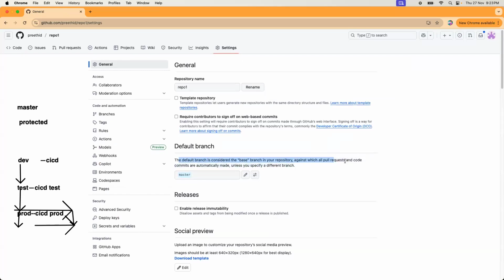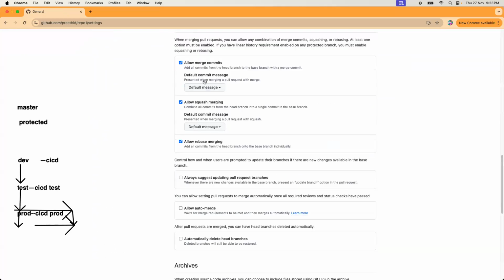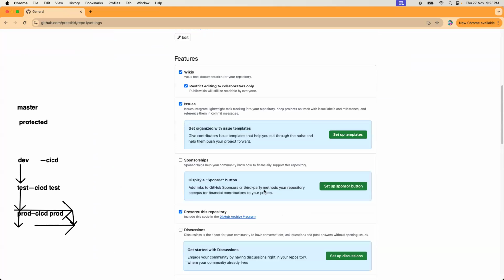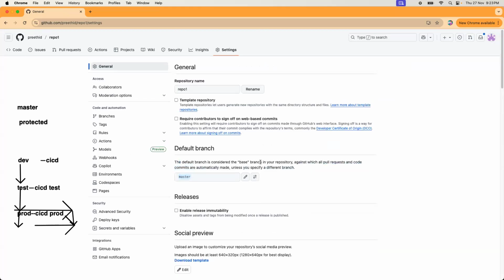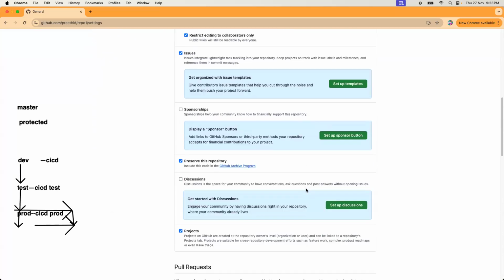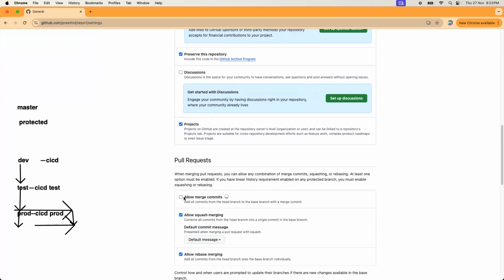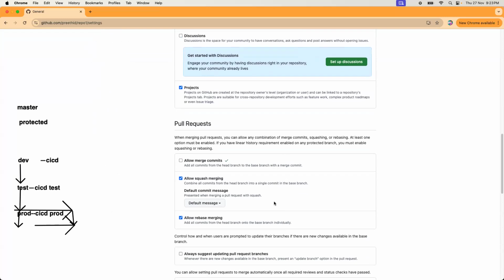See, here you can make the default branch or the master branch a protected branch, so that your pushes or pulls, all of them will be blocked. The default branch is considered the base branch against which all pull requests and code are automatic unless you specify a different branch. Okay, let this be. Allow merge requests. No. And all commits head of the branch commit.